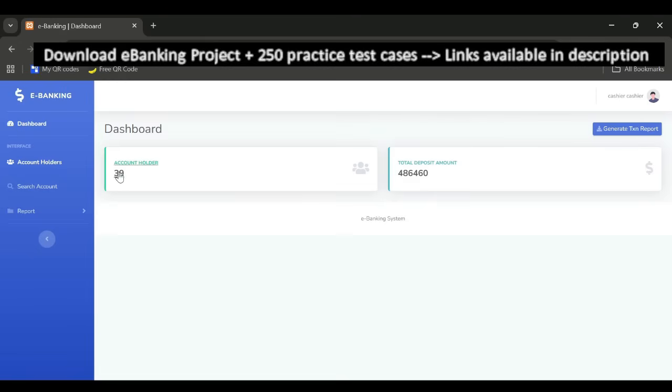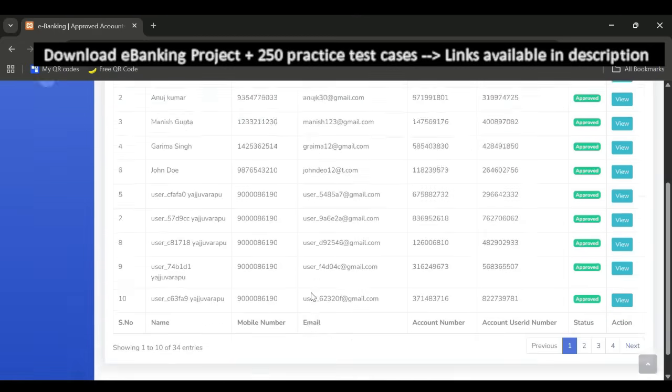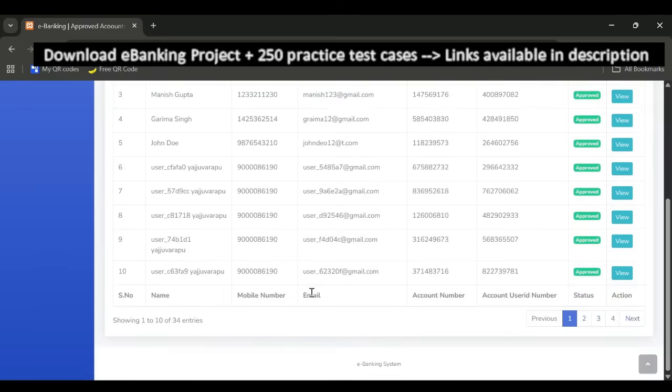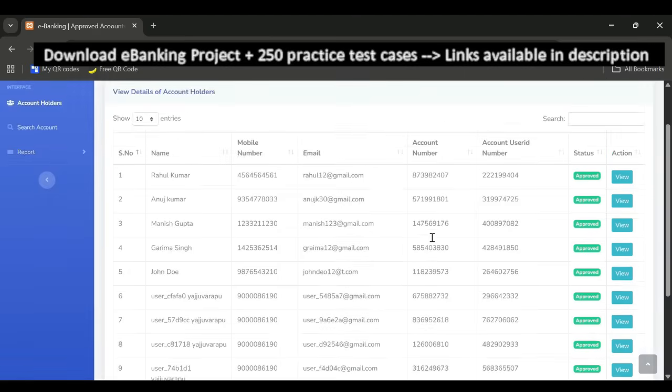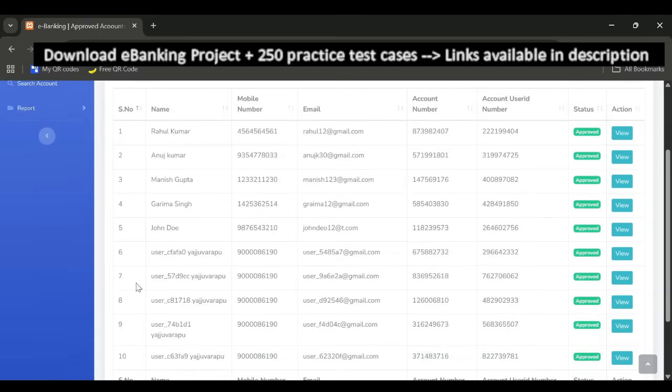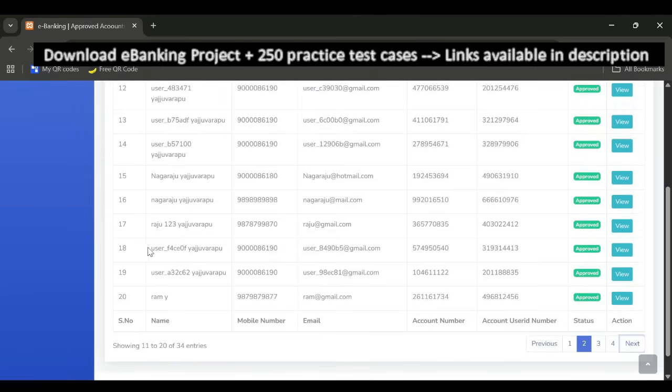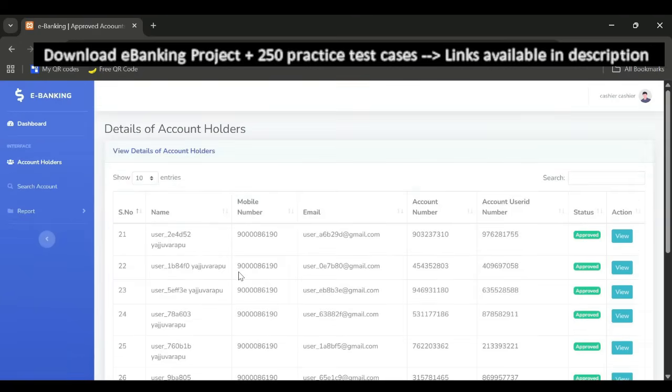Okay, let me open all the account holder details. There are this many account holders. In total, 39 members are currently registered and approved by admin. Okay, you can see at the bottom, a total of 10 records listed now on the page. So we have multiple pages. You can see 20 records, 30 records, and so on.